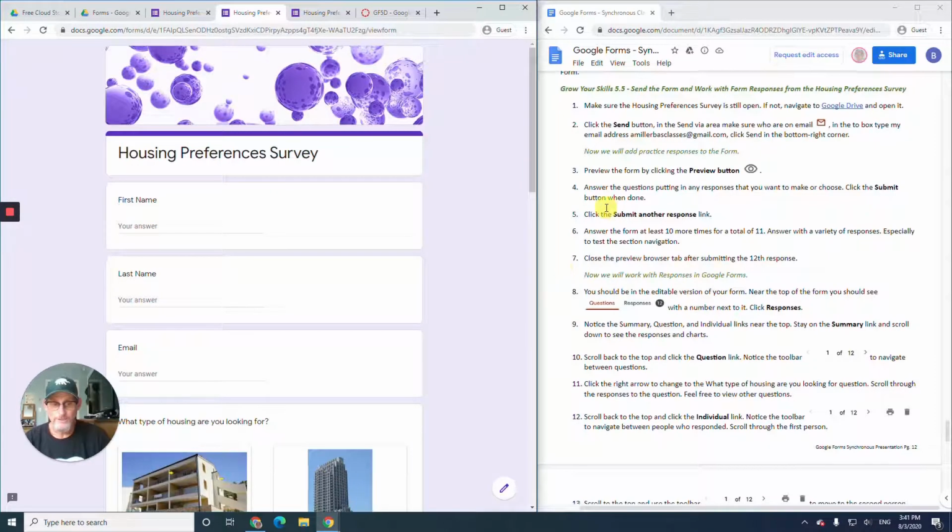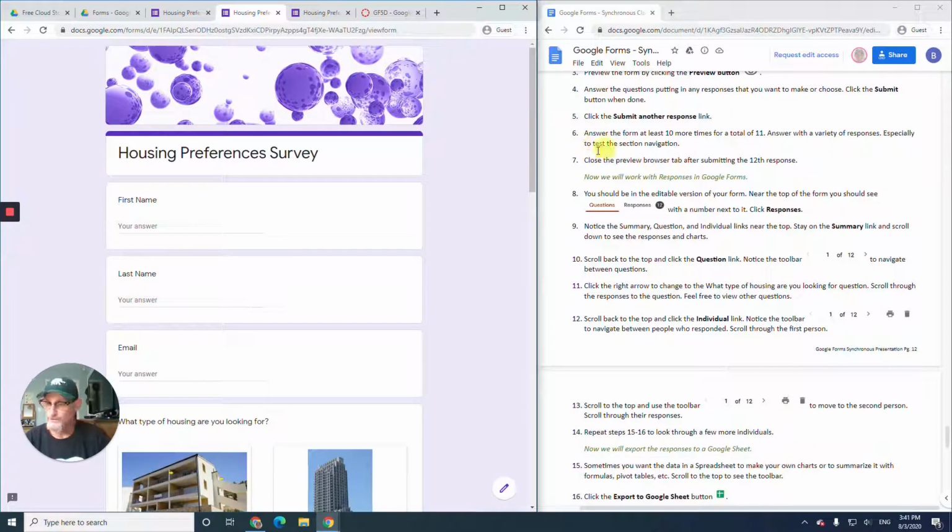And essentially speaking, step 6 says answer the form 10 more times. So I'm going to go ahead and do that real quick right now. Once again, you just answer it any way you want. You make people up. You could do whatever you want. Just answer them any way you want.